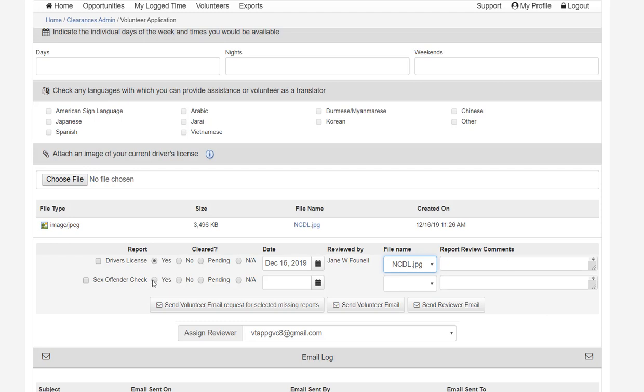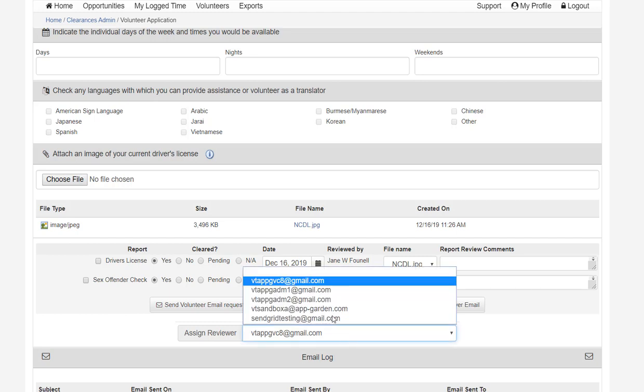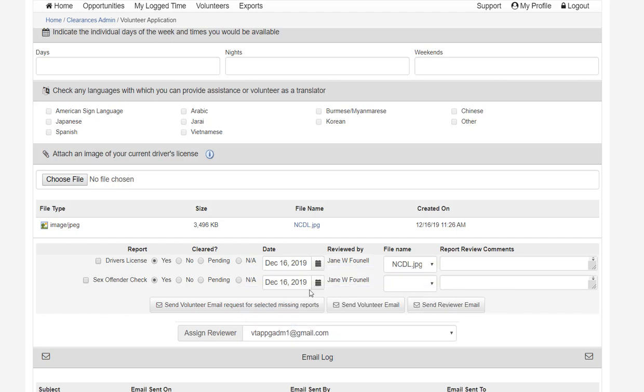Once all of the items on each of these lines I've either said yes or no to, I can then select the reviewer. This is typically going to be your admin person in the central office or central area that does make those final approvals.